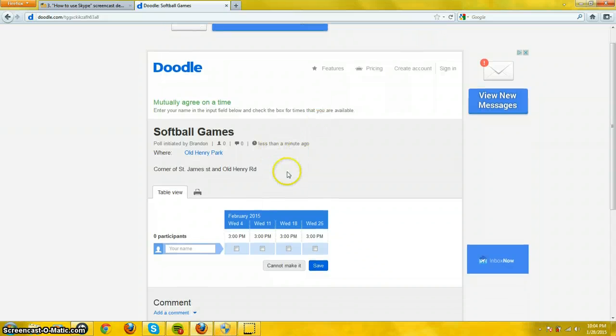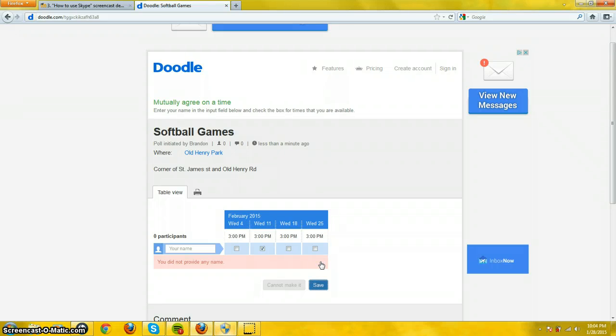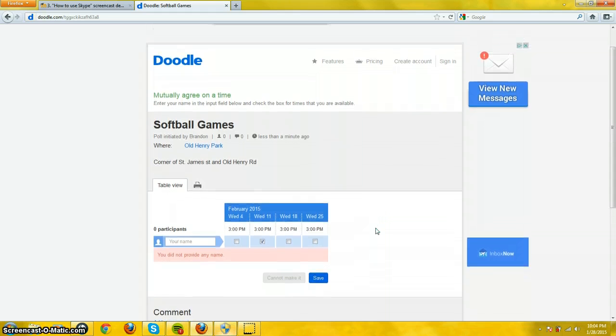And here it just lets you know when your event is. It lets you type in your name if you want to participate in this event, and you can highlight when you wanted to participate. And once you do that, just click save. It's not going to work for me because I created this. But like I say, it shows you what the event name is, where it is, and a bit more detailed information on the event itself.